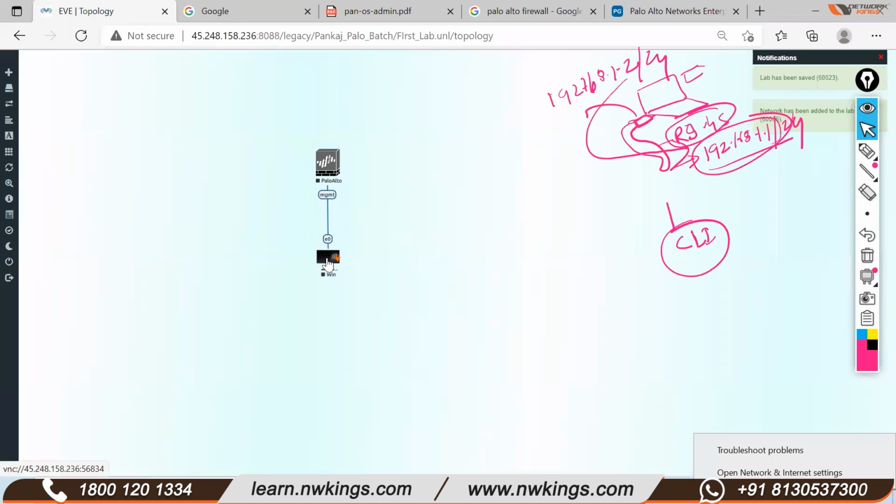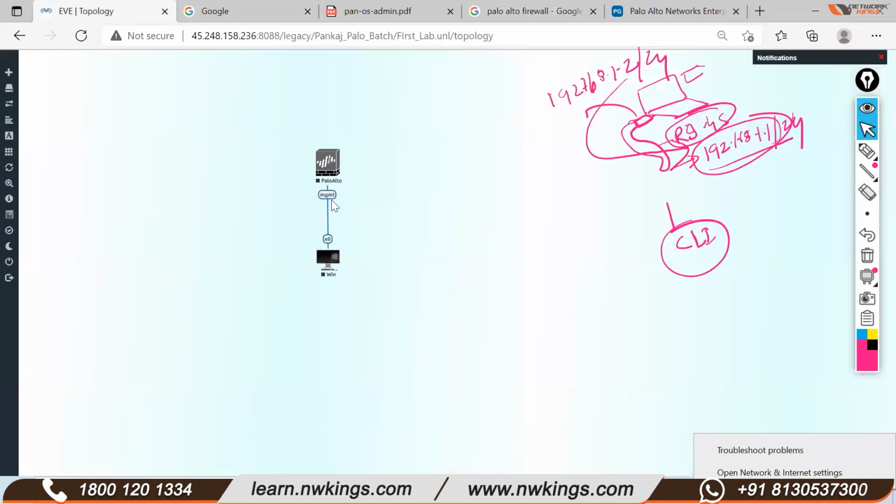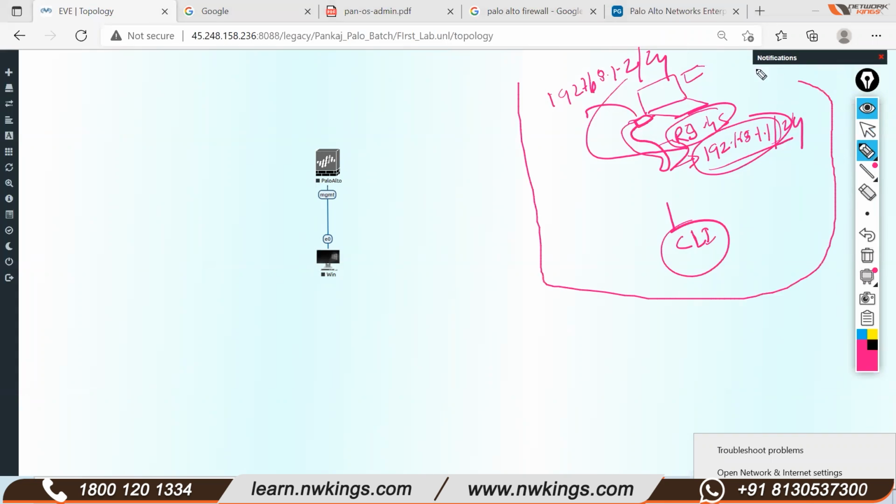Okay, now I just connected this connectivity. And let me show you again the same connectivity we have seen here. Similarly, the connection is done, but we are not sure what is the IP address of this management interface. So let me tell this story, that is the actual real firewall story.